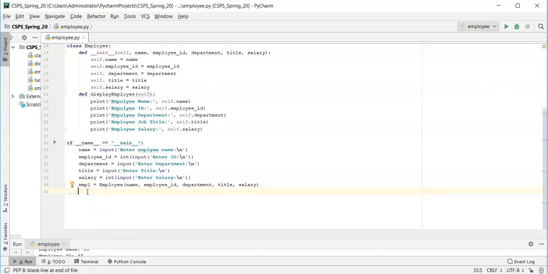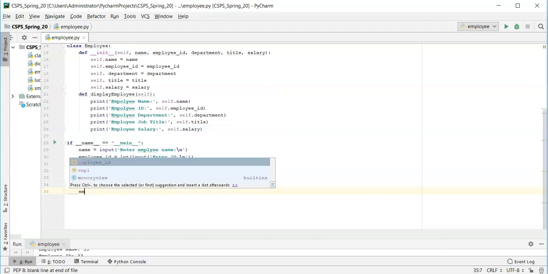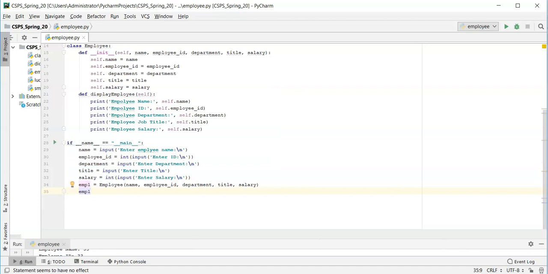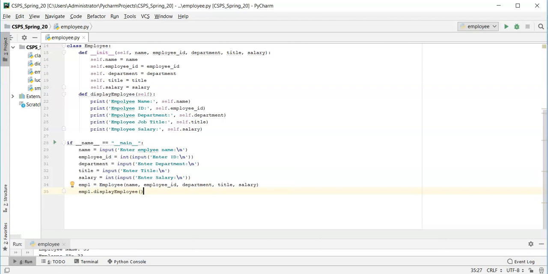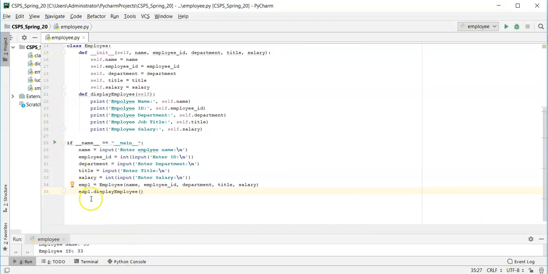But I cannot call it right away. I have to associate it with an object. Do you remember when we use objects, we say object name dot method, okay? So the object I have is emp1 dot the method, which is display employee. And that's it. And let me run it right now and see how it works.